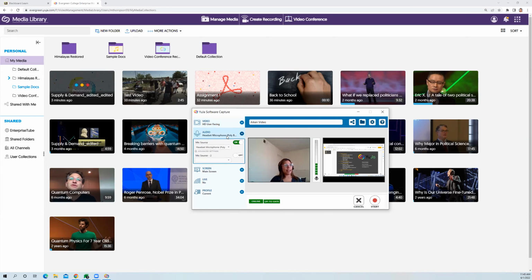The next thing that we have is audio. It will detect any audio, like microphones that are connected to your computer. So you can select from, let's say, my headset. And if I would like to add a second microphone, I can go ahead and select another one. Or if I will be, let's say, showing a video in my recording, I can go ahead and select internal audio. That way the audio will get recorded as well.